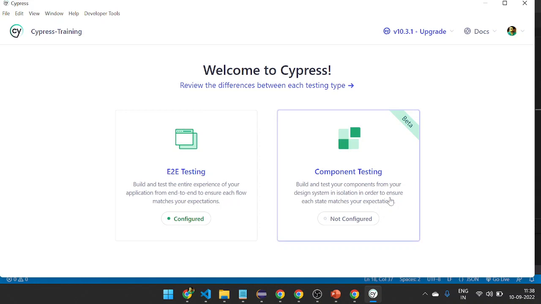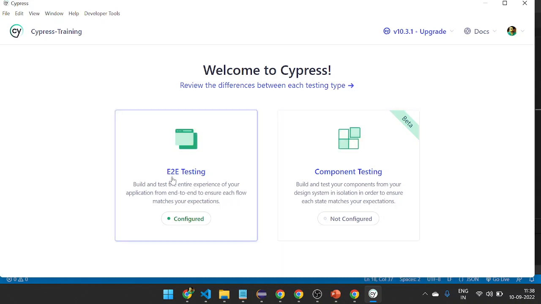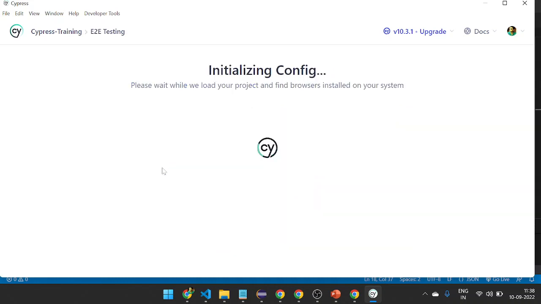When you install Cypress now, you will get version 10 or more. Once you give the command npx cypress open, you will get one screen, which we call the test runner. In that test runner, you will get two options: E2E testing and component testing. Click on E2E testing.